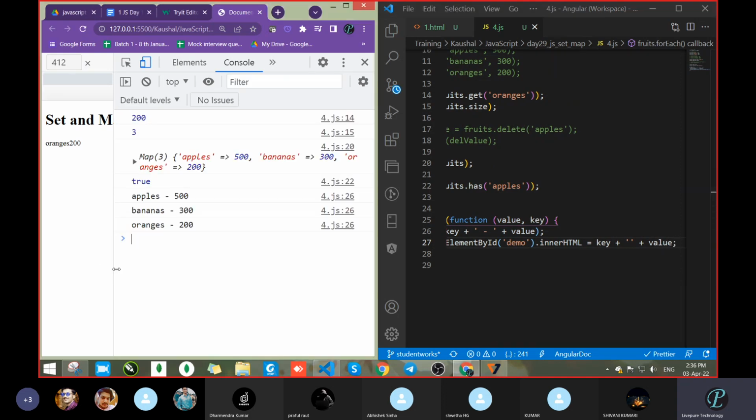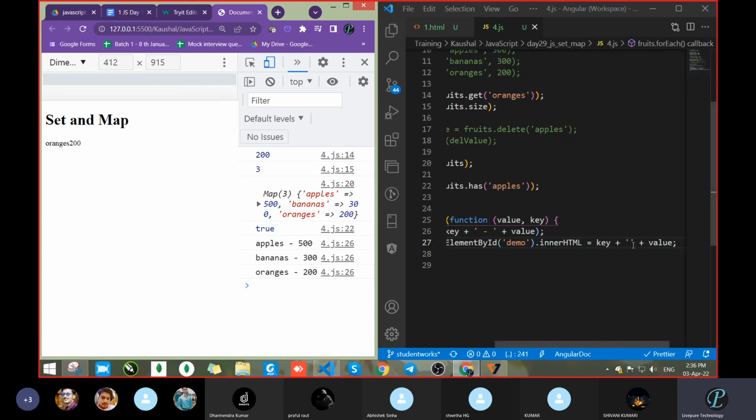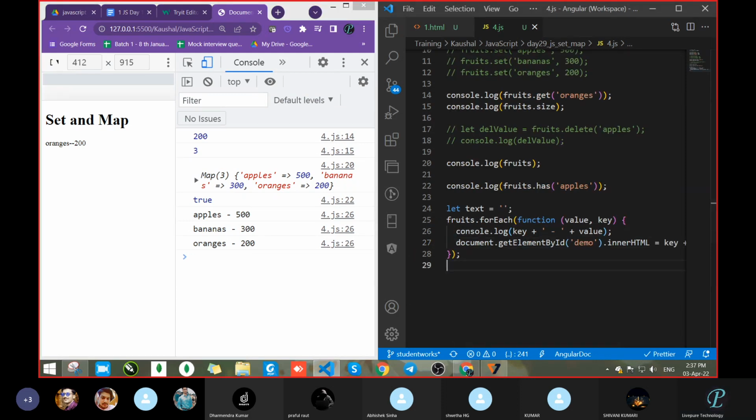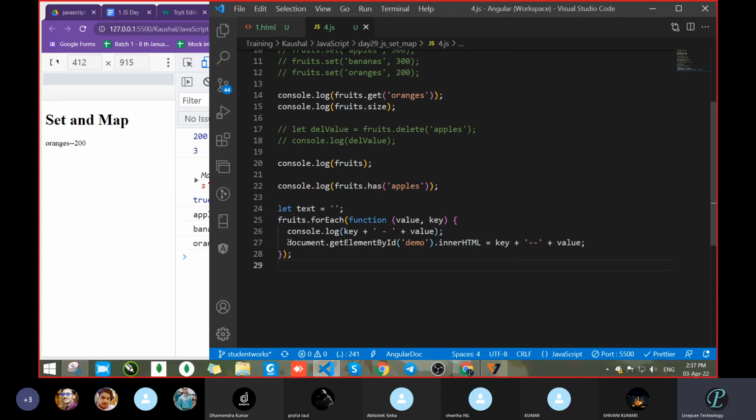Yeah, we got it. But what is the issue? The issue is that we got orange 200. What about the apple, banana, those data? How will we get them? Look over the code. We got the last value only. Why not the other ones? And how will we get those data? What should I do? We got all data, but it came in a single line.